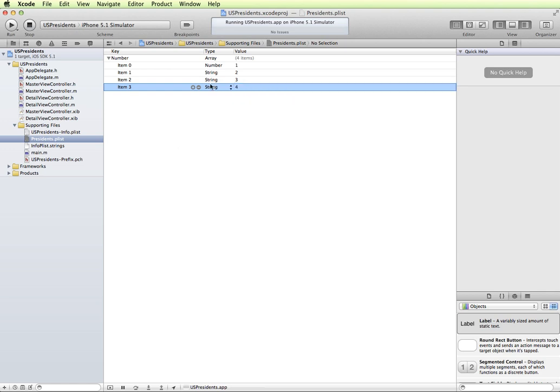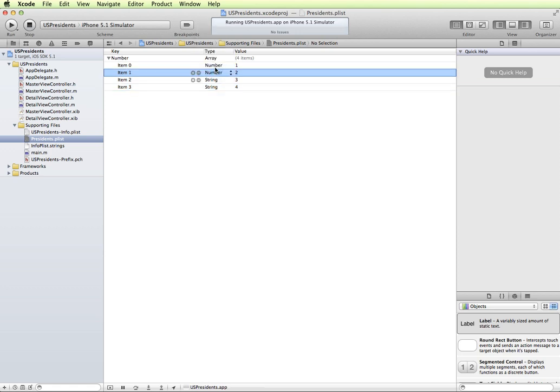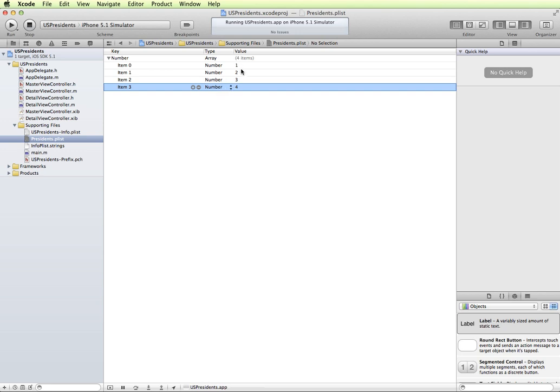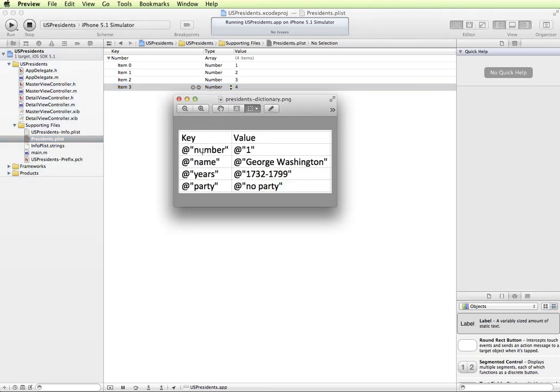Right, so I have the first key in here, and then we have the values. Let me change these to numbers. I'm doing these as numbers because later on, if we wanted to sort numerically or something like that, it makes it a little easier to do it that way than with text strings. So that is our first key, our number.